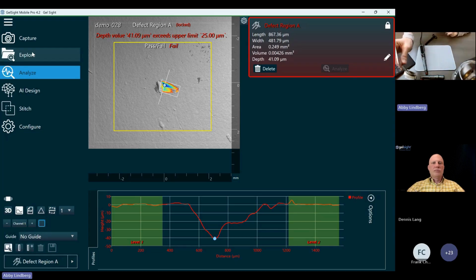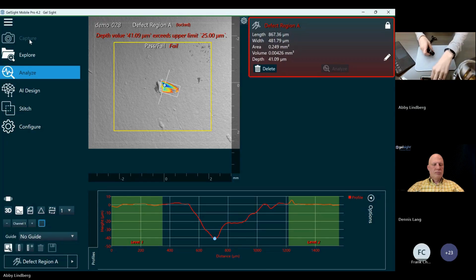So for that, I'll actually switch to another sample that we'll take a look at. And I'll switch to our 90-degree lens because we're going to look at a defect inside of a bore here. So I'll just disconnect our straight lens and slide in our 90. And we'll lock that in. It's ready to use now.